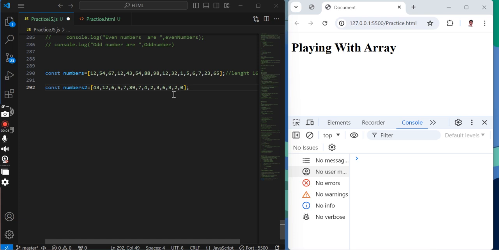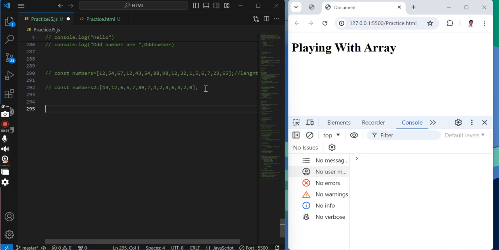Array in JavaScript. So we are going to do some exercise, do some experiments with array in JavaScript, right? So what is basically array?